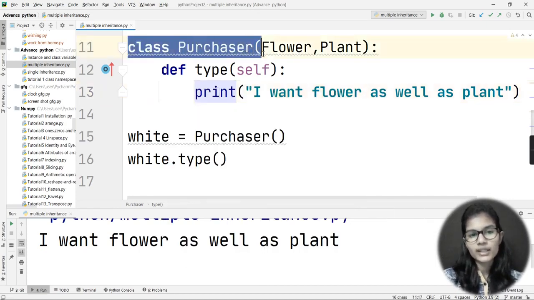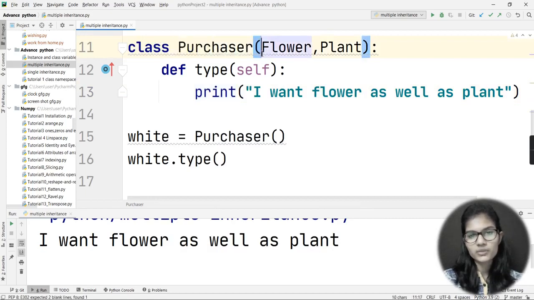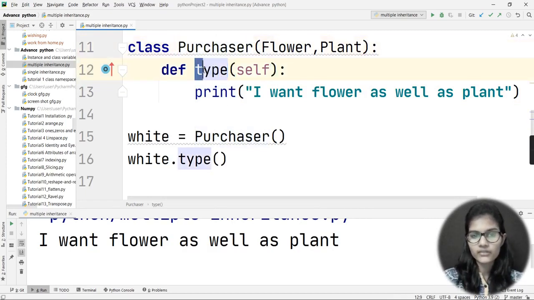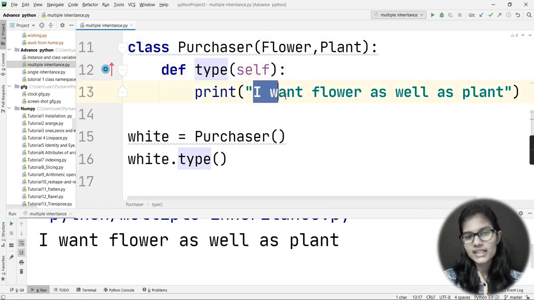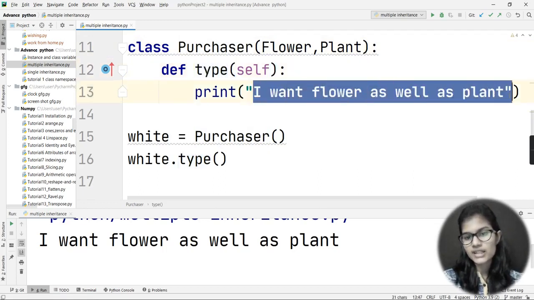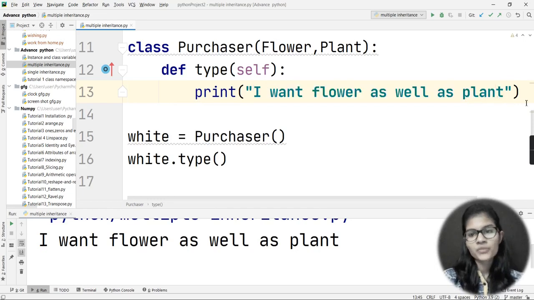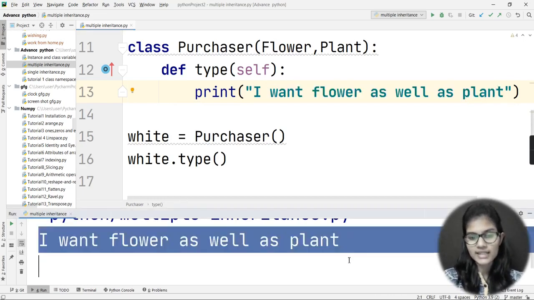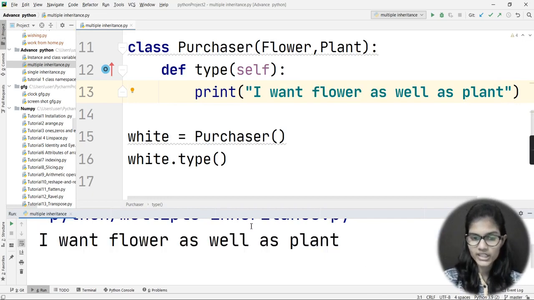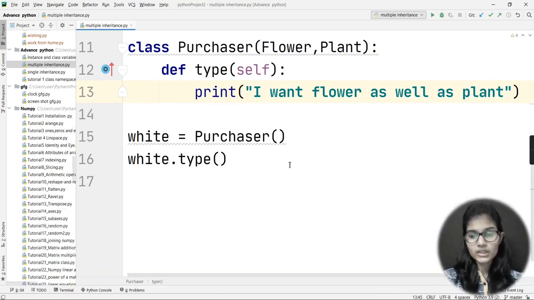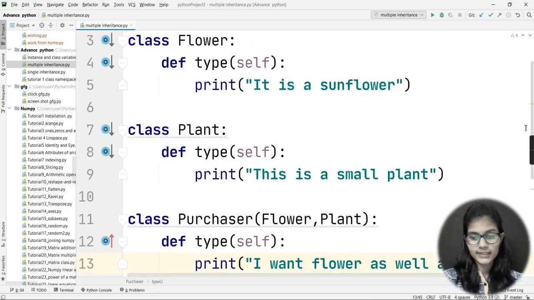So as soon as it went to my class Purchaser, because this was the first class present from the downside, inside my Purchaser class it found a function, and that is type. Inside that type, it simply found that it was written "I want flower as well as plant." So it simply stopped at that point and printed me the answer, that is, "I want flower as well as plant," right?